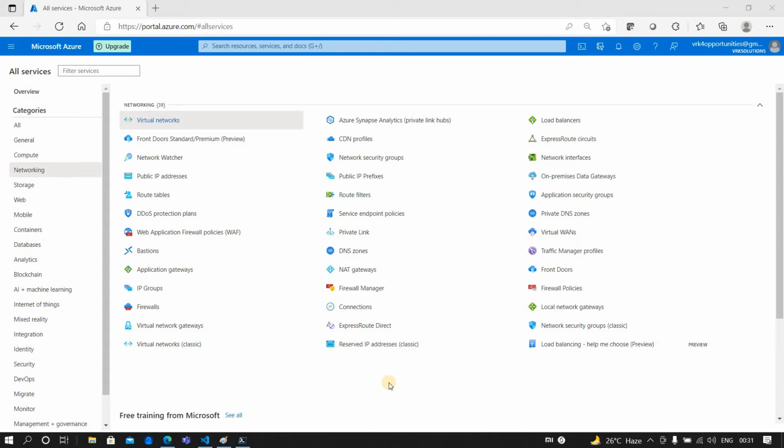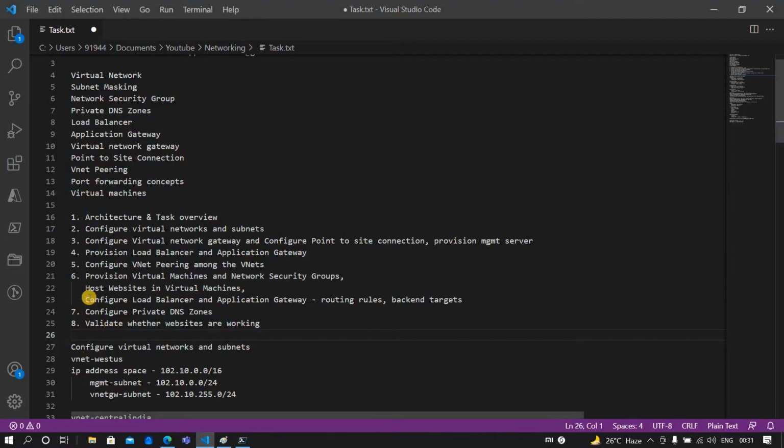Hi everyone, let's configure the private DNS zones. If you see, in the previous video we provisioned virtual machines and hosted websites in these virtual machines. Then we configured the backend targets for the load balancer and application gateway. Now we have to configure the private DNS zones.